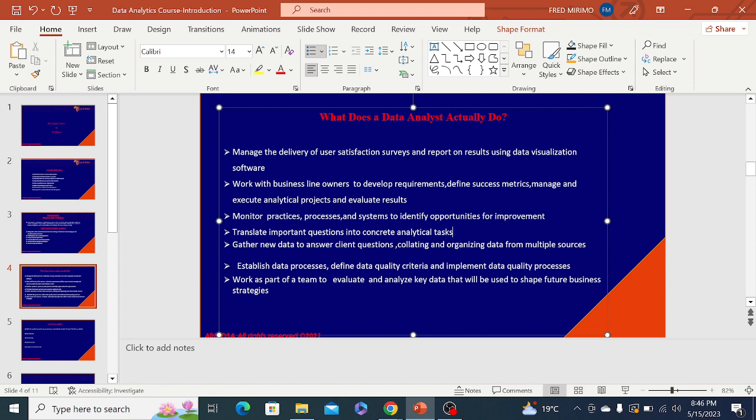Another role is to establish data processes, define data quality criteria, and implement data quality processes. Let me assume now you are a data analyst, maybe the head of the data department. You have to come up with the data processes, you have to come up with data quality assessment criteria, and you have to implement those data quality measures.